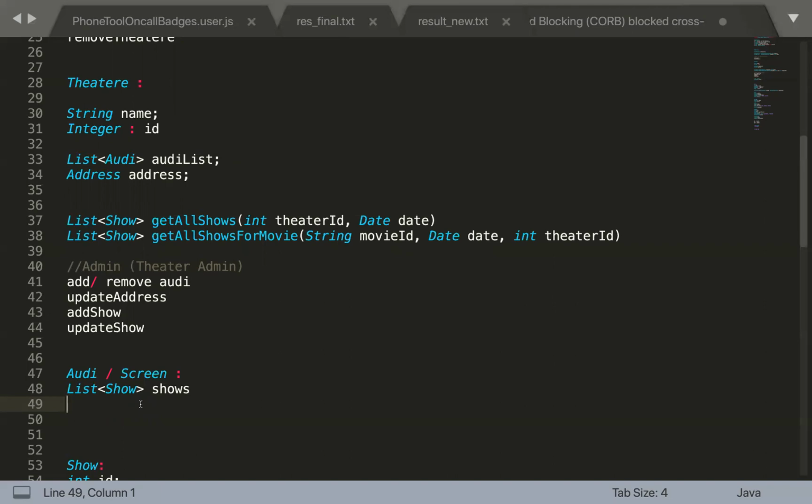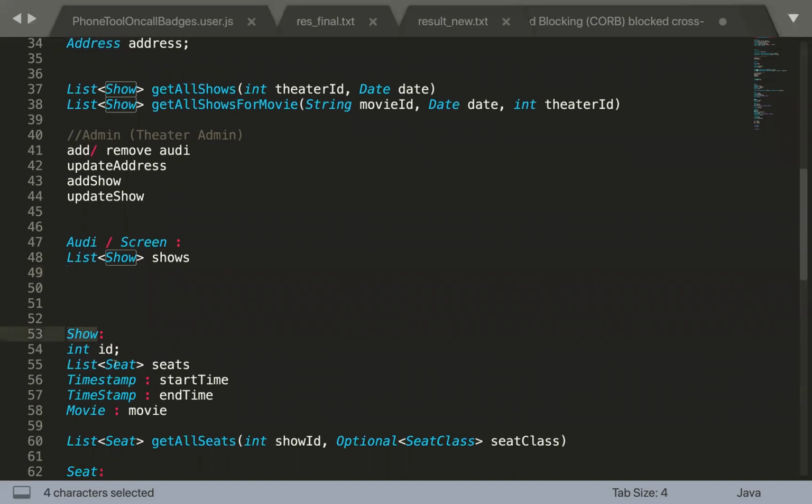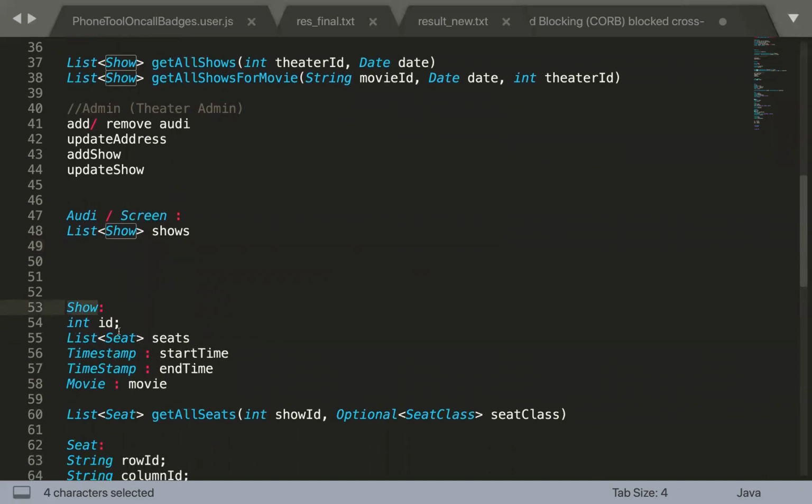That is, that particular movie plus auditorium plus time, this entire combination is a show for which you have actually booked the ticket, right? That's what you have in this show. And in the show, we have the show ID, and we have the list of seats, start time, end time, and the movie which is running in that show.